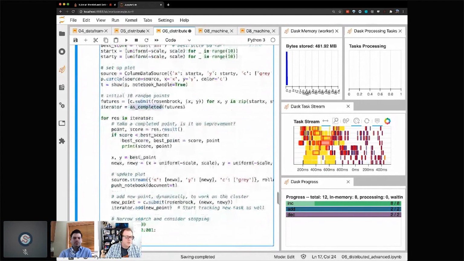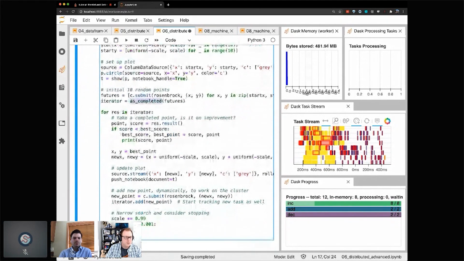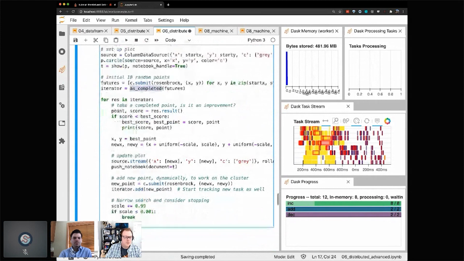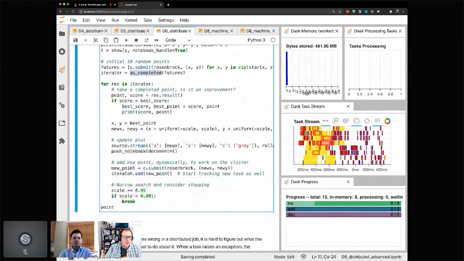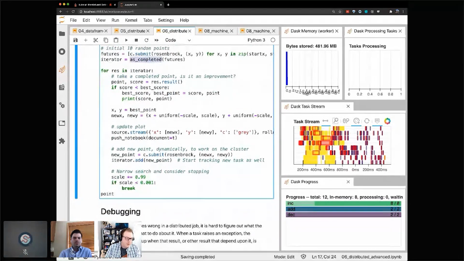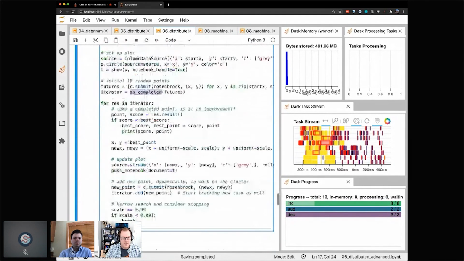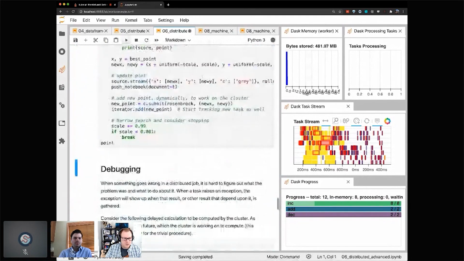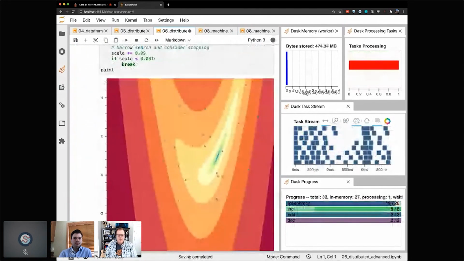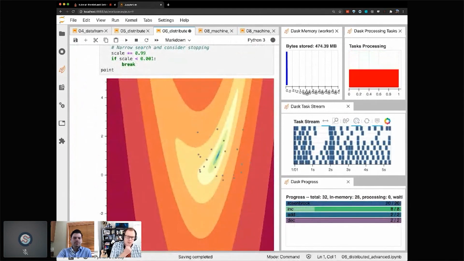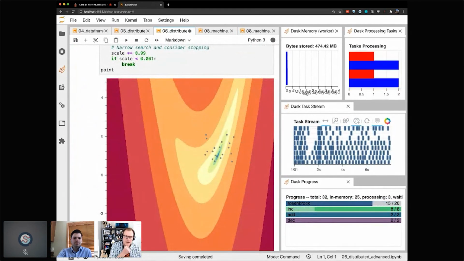In this case, we're going to grab the result, which contains the points and the score. We'll see whether this score is better than the previous scores we've got, and print it out if it is. We'll also update the plot with the code here. Then we'll submit more work to the Dask cluster until we reach some threshold, at which point we'll break and be done. As I run this, we should see the visualization appear and update as we're computing on the cluster, zeroing in on that optimal value.